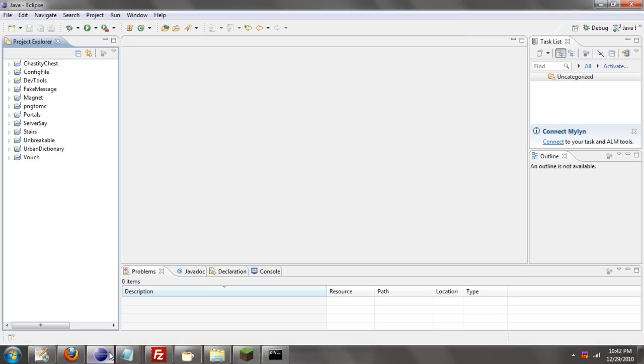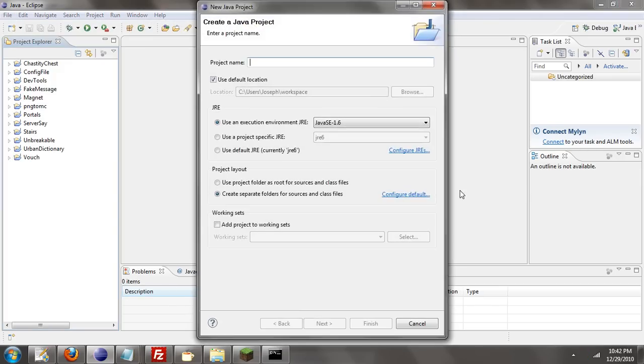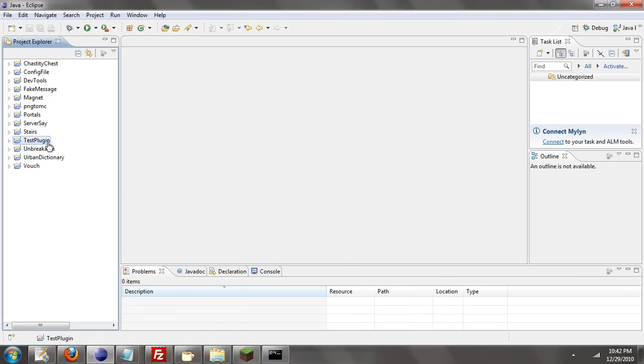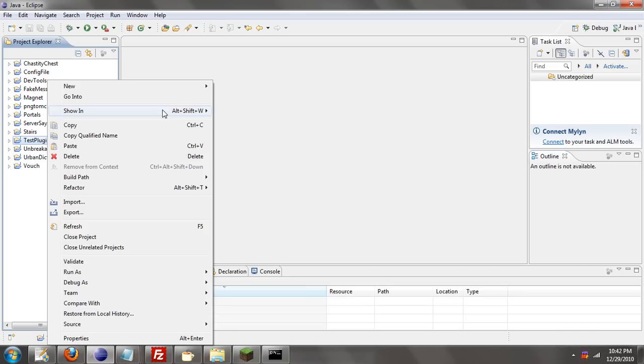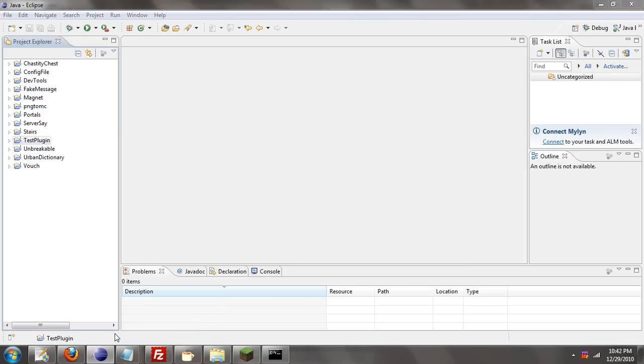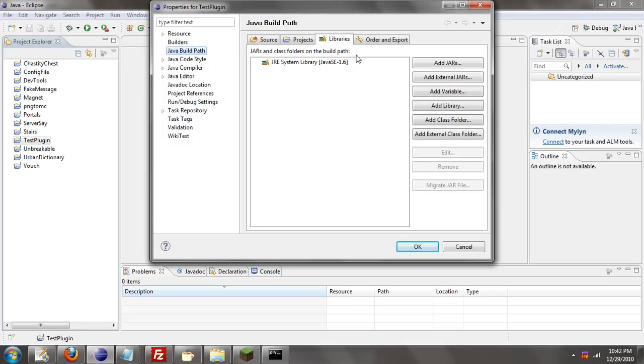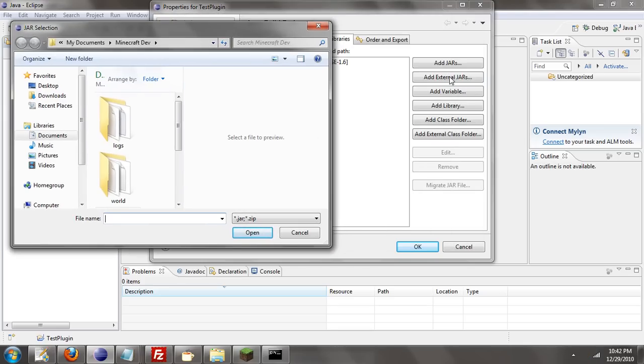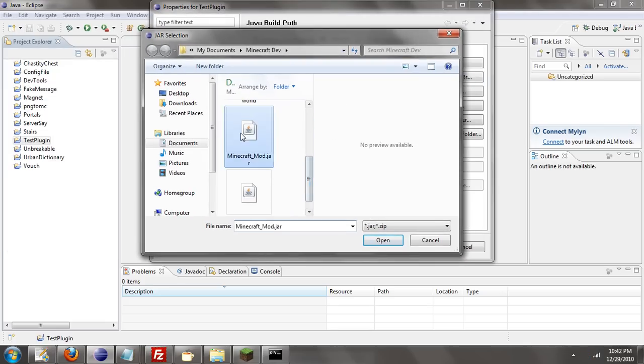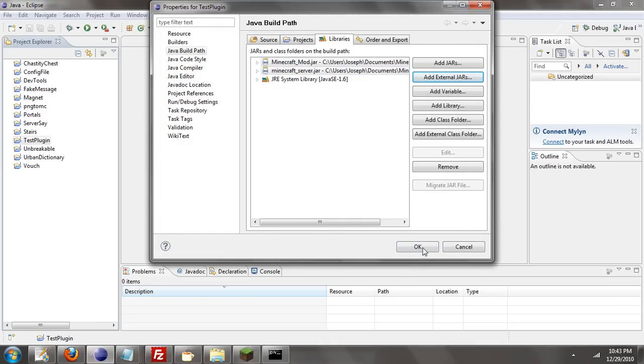Okay, so first thing we're going to do is make the project in Eclipse. These are some of my past plugins. We're going to click File, New up here, click Java Project, and name the project what you want your plugin to be. For this example, we will name it Test Plugin. And it shows up right here. The first thing you need to do is go to Properties, go down to Java Build Path, and click the Add External Jars button. You want to find the latest Minecraft mod.jar from hMod, and the latest Minecraft server.jar from Minecraft's website. Then press OK, and it'll show up right here. Then you can press OK again.